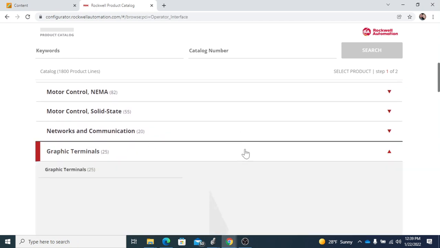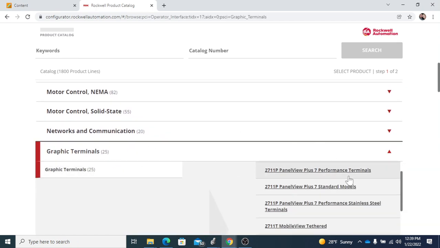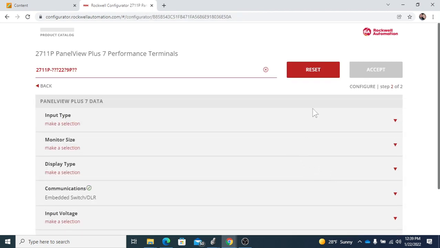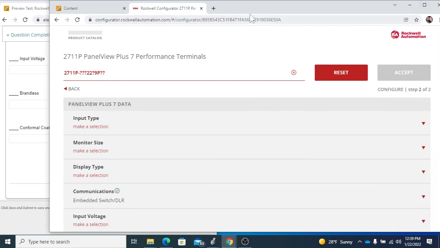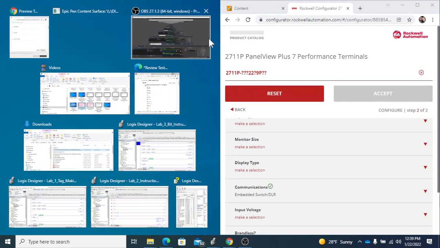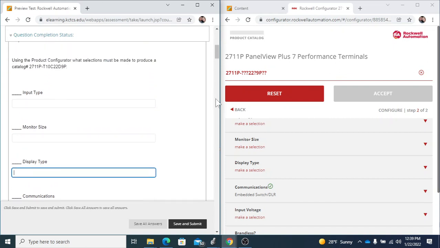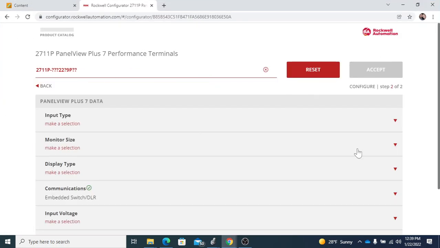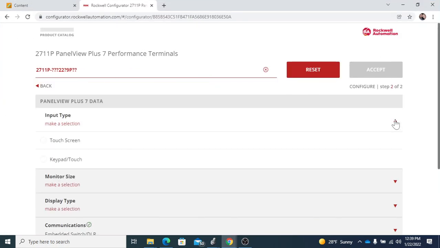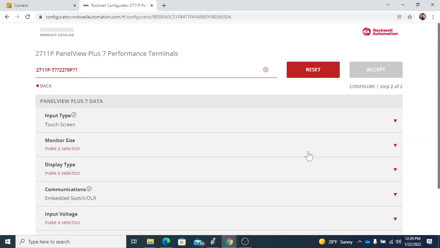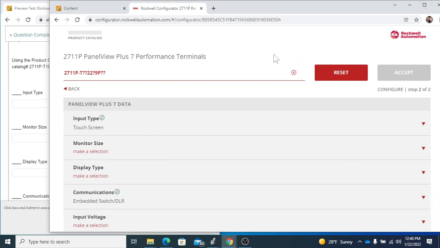Back to graphic terminals. PanelView Plus 7 Performance terminals. Okay. So this way right here we can verify the things that I was telling you. If we go into the configurator itself and say that we're going to configure this, we said it's going to be an input type what? Touch. Okay. We also said what is the monitor size going to be?